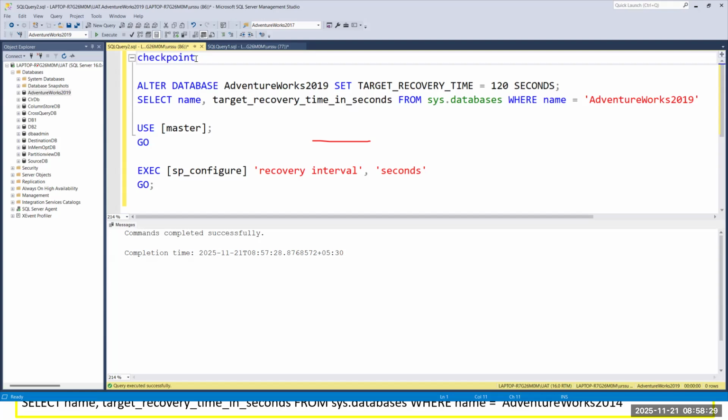Clear about the checkpoints? No? Yes? Everyone?